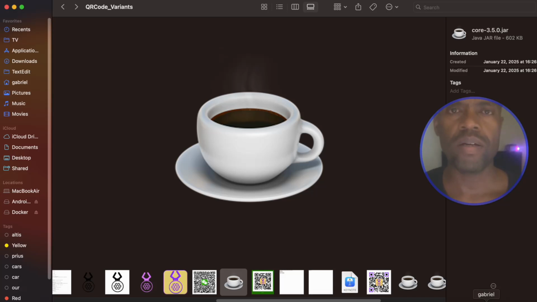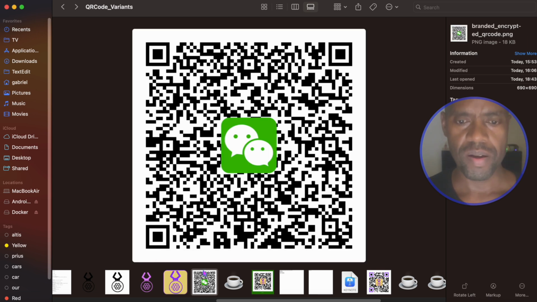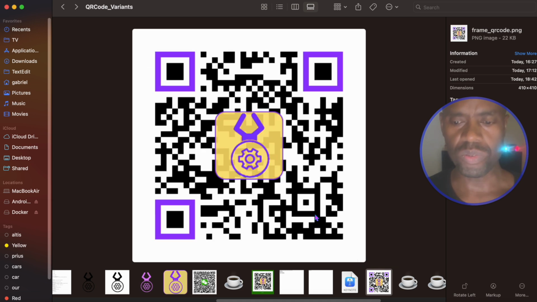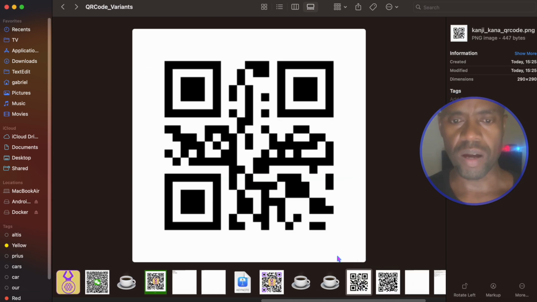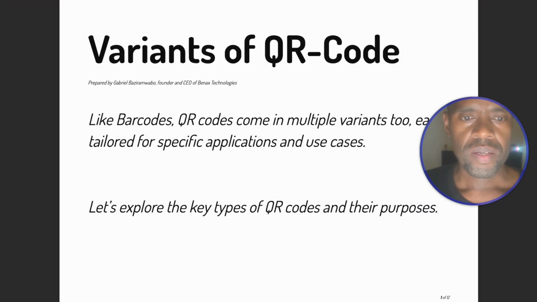Hello everyone, welcome back. In this video, we're going to discuss the variants of QR code. This is a QR code. This is a QR code. This is a QR code too. So there are different variants of QR code.